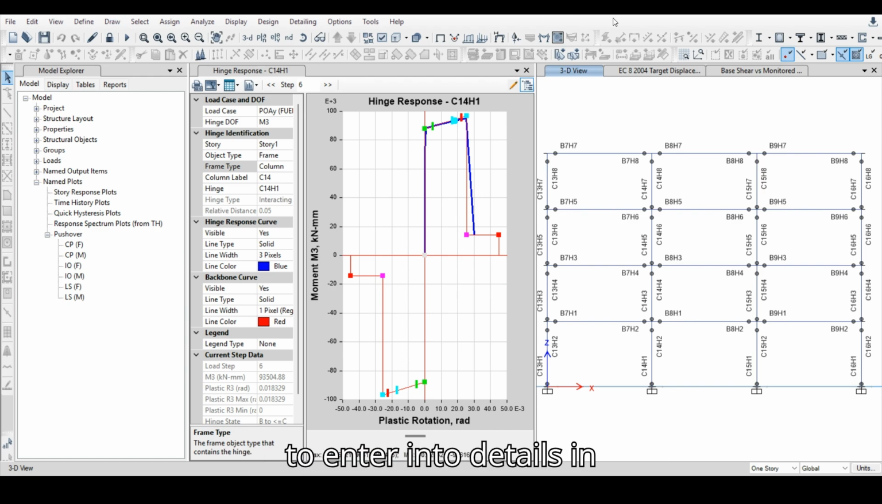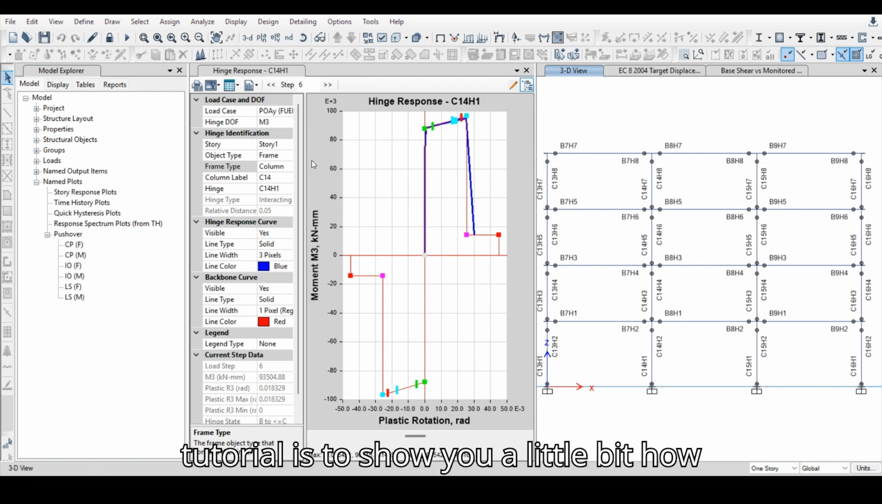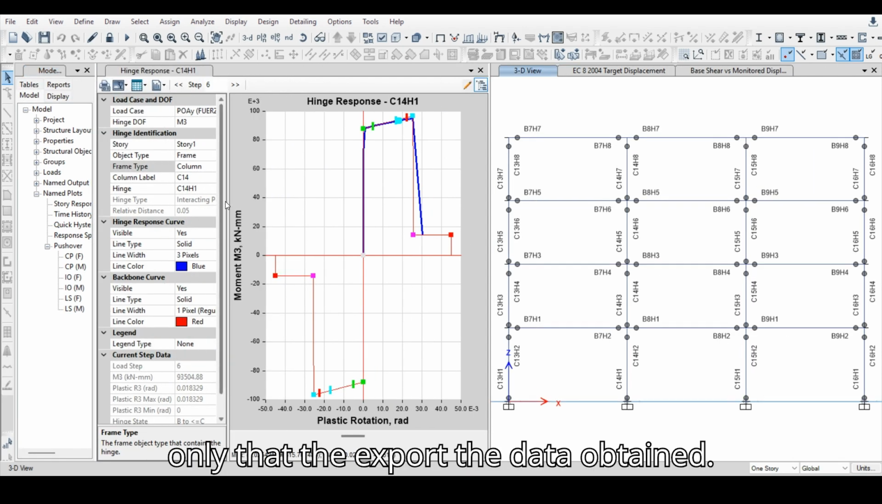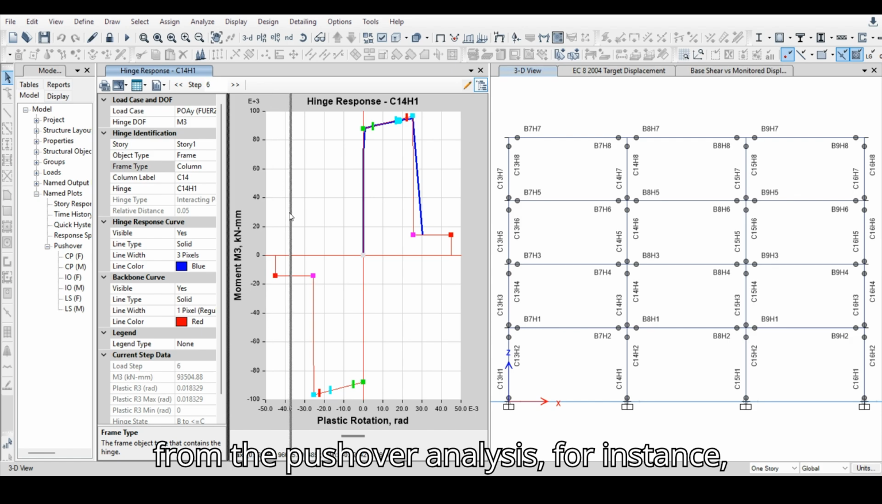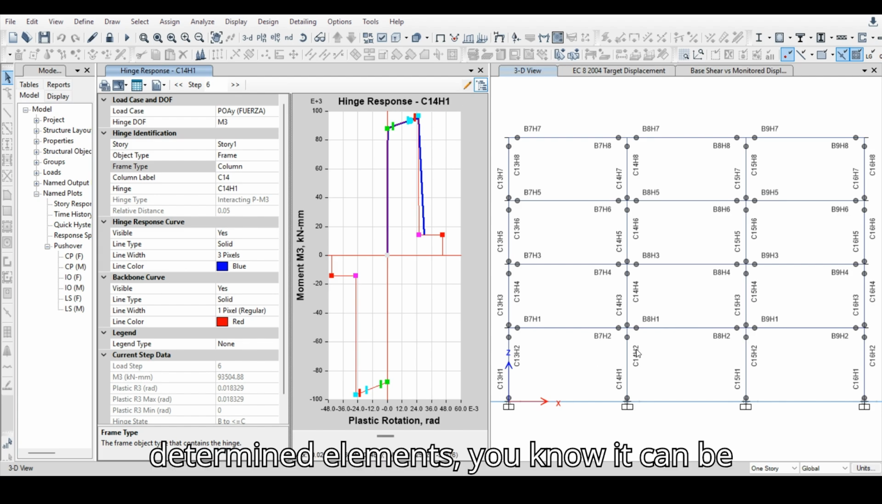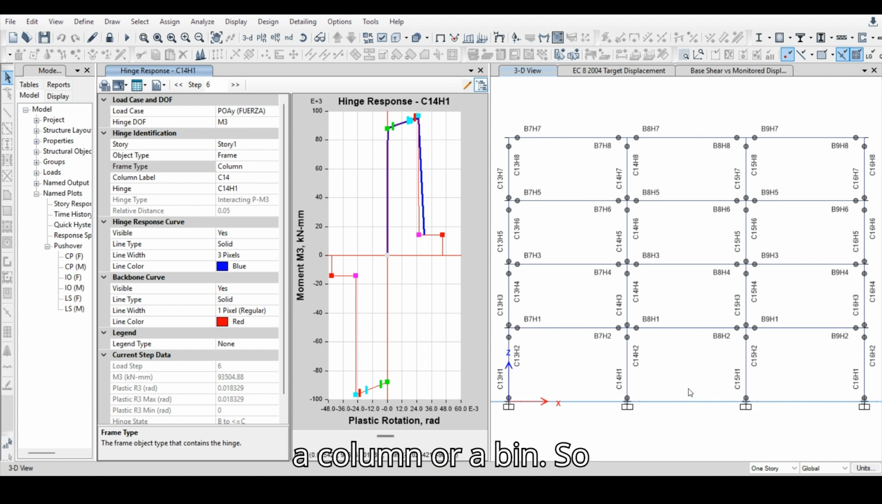I'm not going to enter into details on how I go through all the process in order to get the analysis. But the purpose of this tutorial is to show you a little bit how you can export the data obtained from the pushover analysis, for instance in a hinge report, in a hinge response from a determined element. It can be a column or a beam.